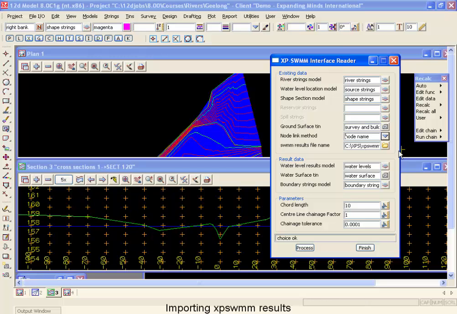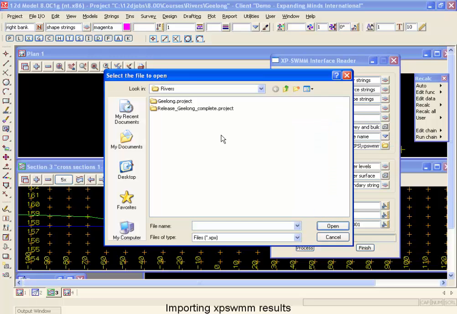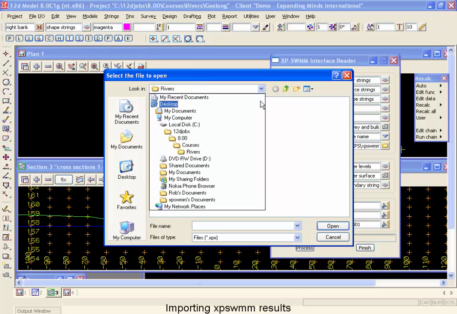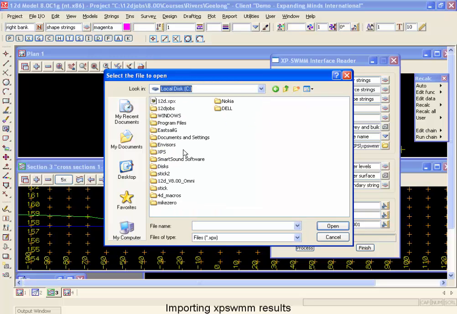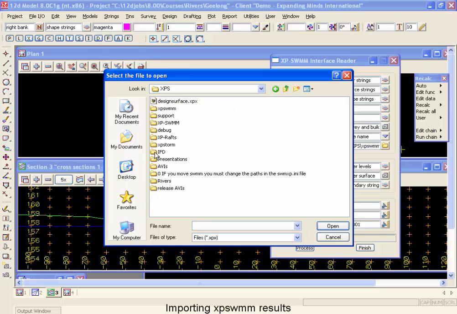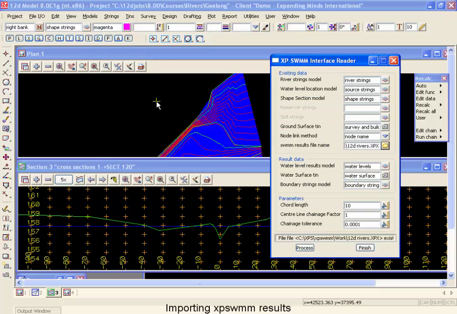the coordinates. Now the results file, we're going to have to browse to that one because we've changed it from the Geelong to the 12D rivers. So drive C, we're going to move to our xpswmm folder, XP software, xpswmm work folder, and that's where we're going to find our results 12D rivers file. Now we're going to create some new water levels, so we'll call these water levels XP, and a new water surface, so we'll call that water surface XP, and some boundary strings, we'll call that boundary strings XP. Once again, the same chord length.